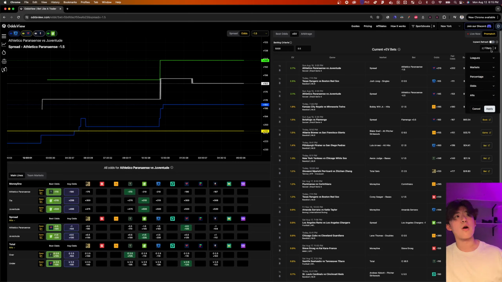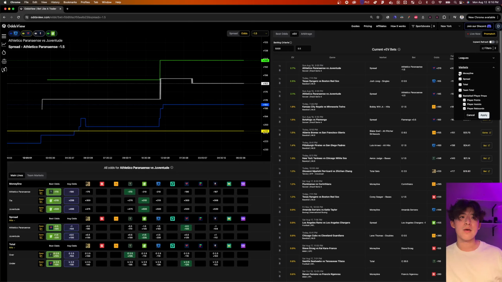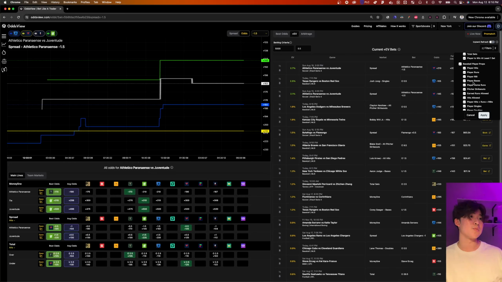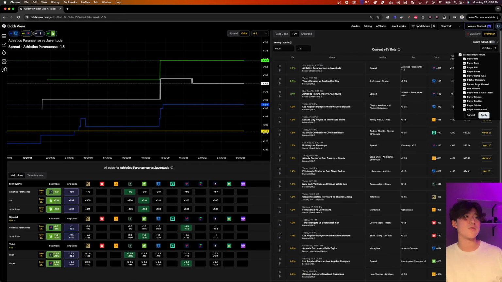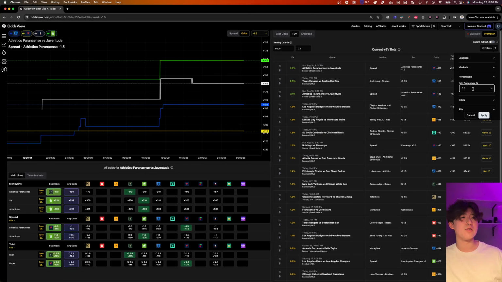Next, I want to go over our actual filters. So we have a bunch of leagues that you can turn on and off here. I'd recommend just leaving all of the leagues on. You can also configure specific markets that you want to see. I would recommend leaving all of these on, but a quick disclaimer, the more niche of a market that you bet on, the more likely you are to get limited. So betting on something like baseball stolen bases, for example, is going to look a little bit more suspicious to a sportsbook.